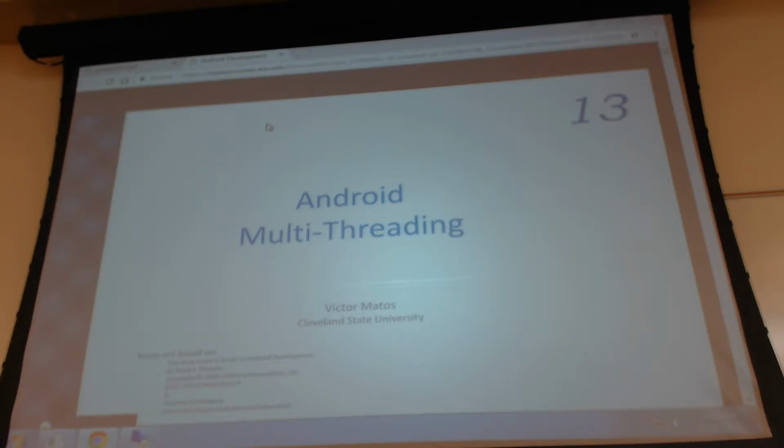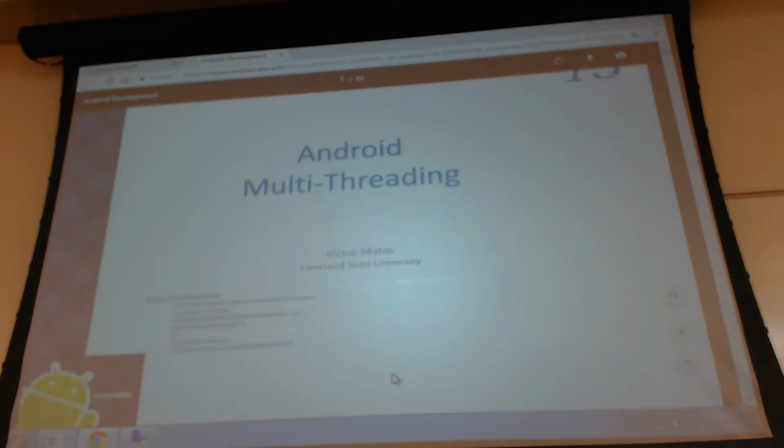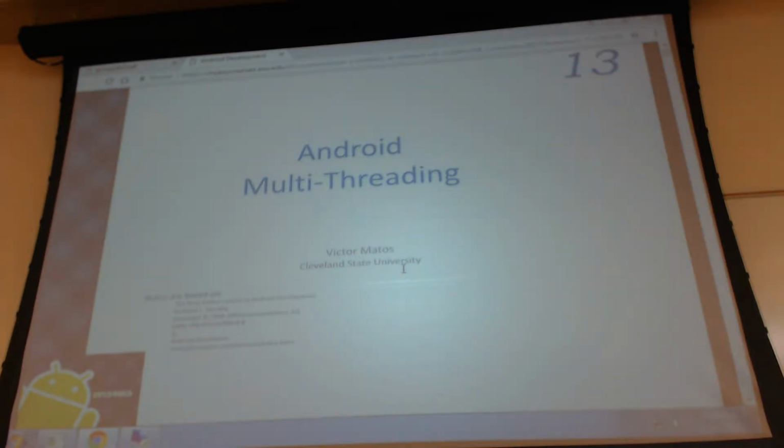So let's start our class today with the implementation part of the course. We'll talk about multi-threading in Android. Specifically Android, but in general we can talk about multi-threading in smartphones or embedded systems. But we will focus on Android. Now I'm using these slides by Victor Matters from Victor State University. These are good slides, so we'll use these as reference. But before we go into multi-threading, we need some basic knowledge about threads, and I'm sure you have that. But let's do a review.